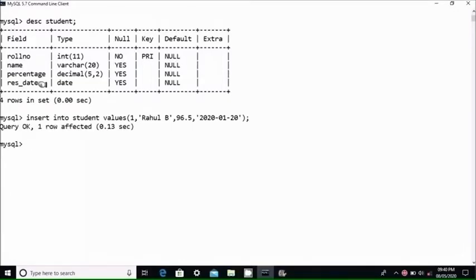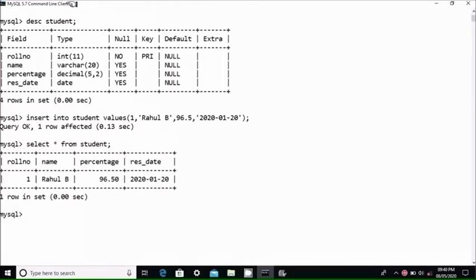If you want to see all the table records which you have inserted in the table, you can view them by the SELECT statement. That is, SELECT * FROM student. Here star is used to view all the details from the table. This is the first row we have inserted in the table.